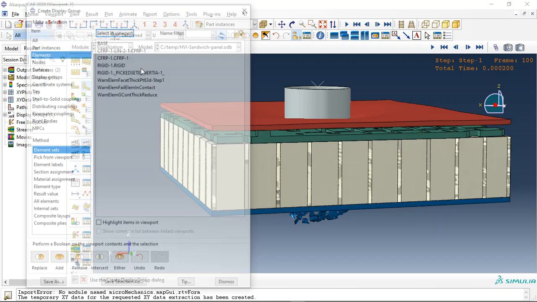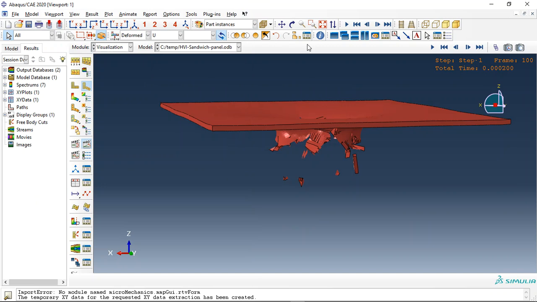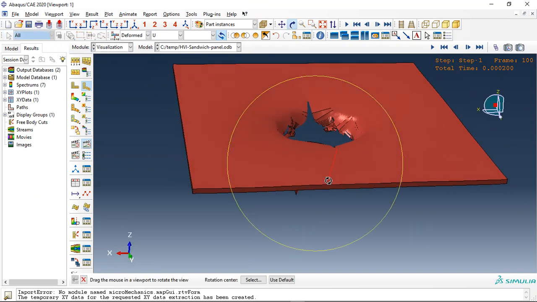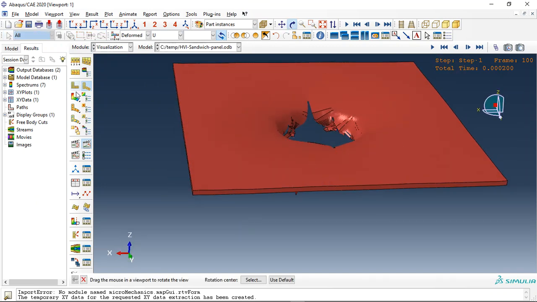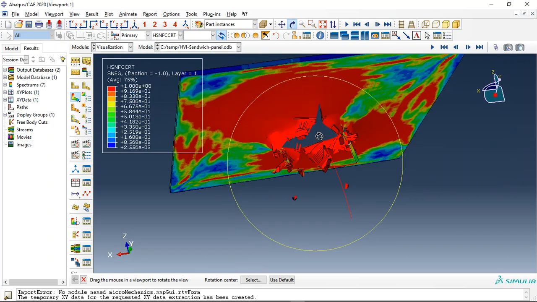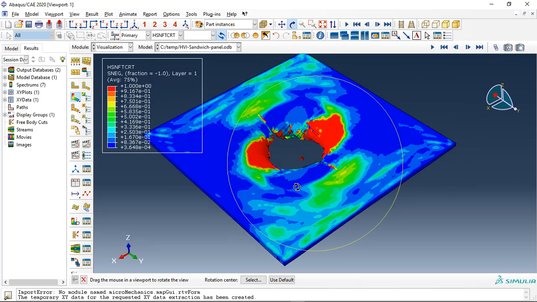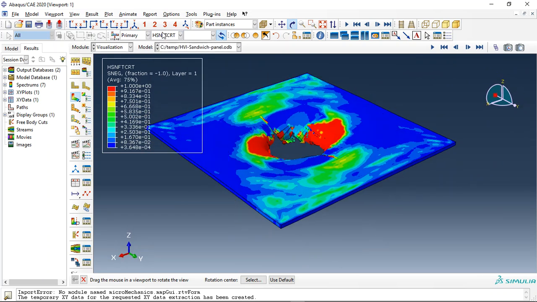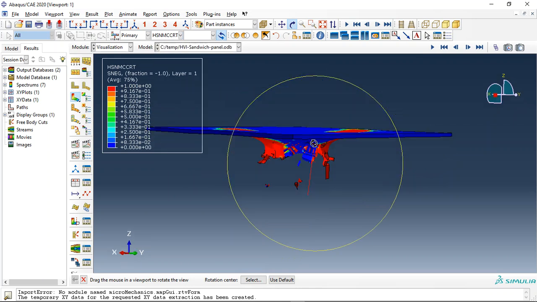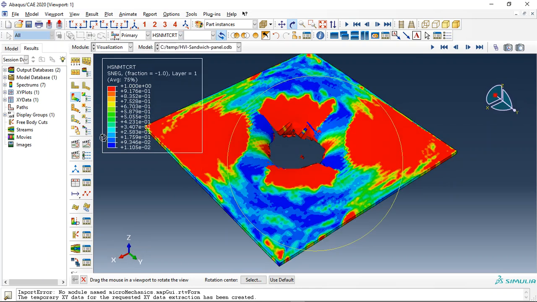replace just the CFRP here. See the CFRP, it is filled completely. Now let me check the damage for that. Hashin damage, compression for the fiber, Hashin damage, tension for fiber, compression for matrix, and tension for matrix.